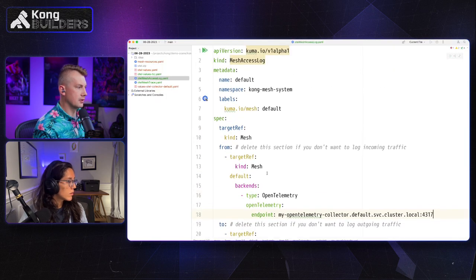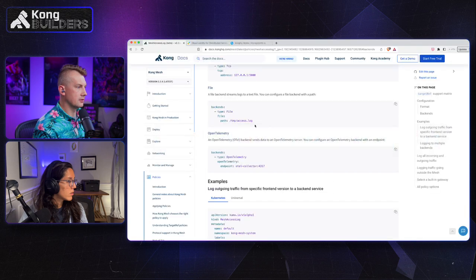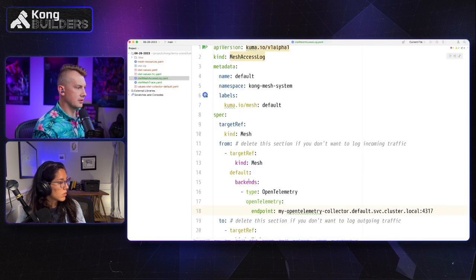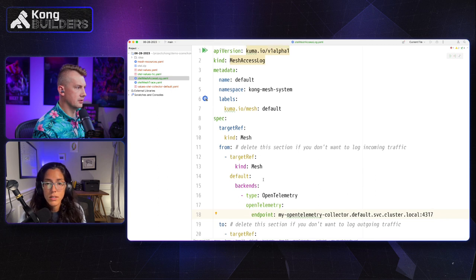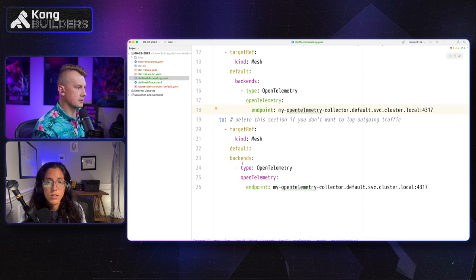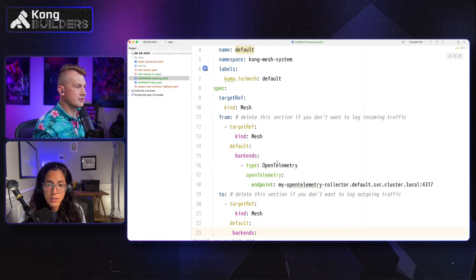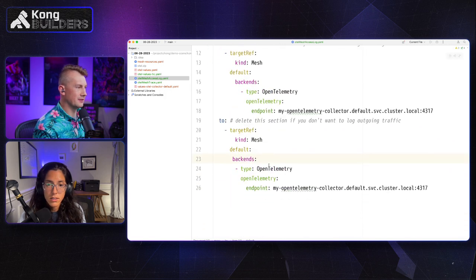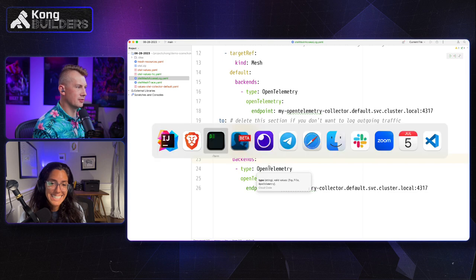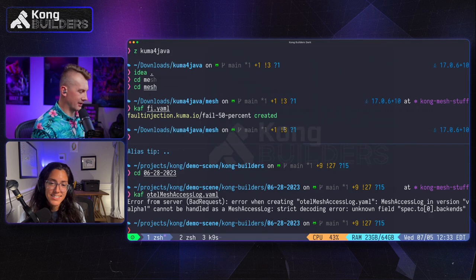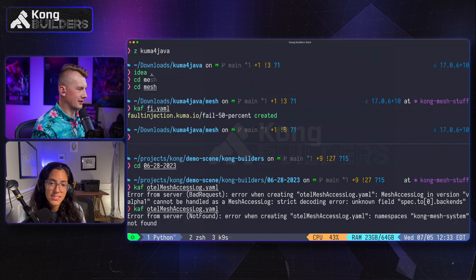So let's take a look one more time. What's the backends type? OpenTelemetry. Okay. Type OpenTelemetry endpoint. Oh, backends is indented. Yeah. It's always great to have this. I have this like a rainbow. It's called a rainbow brackets highlight thing.